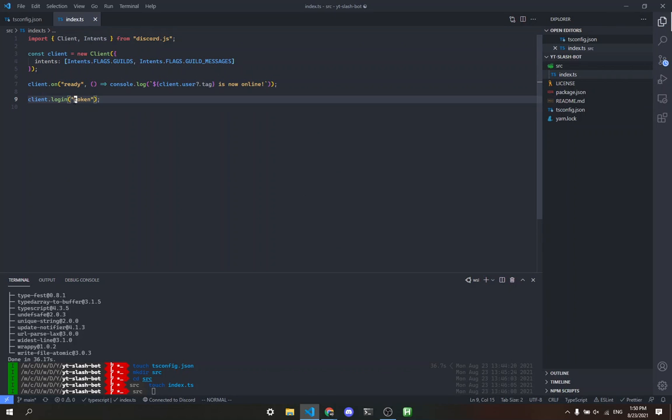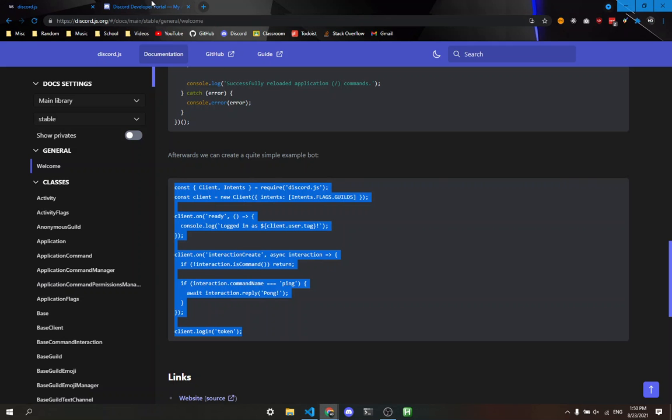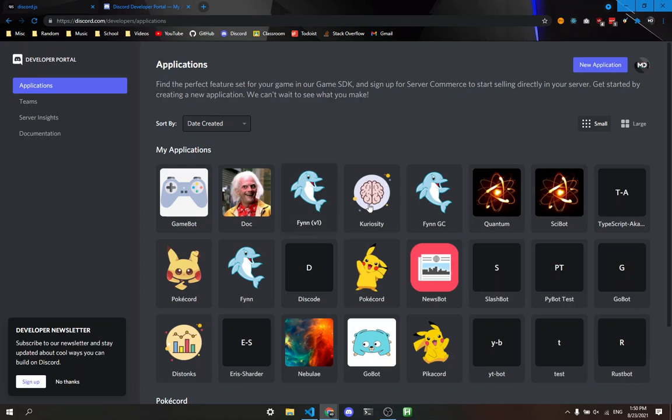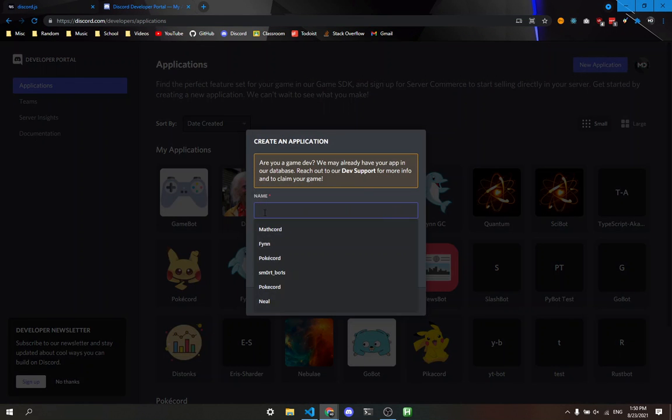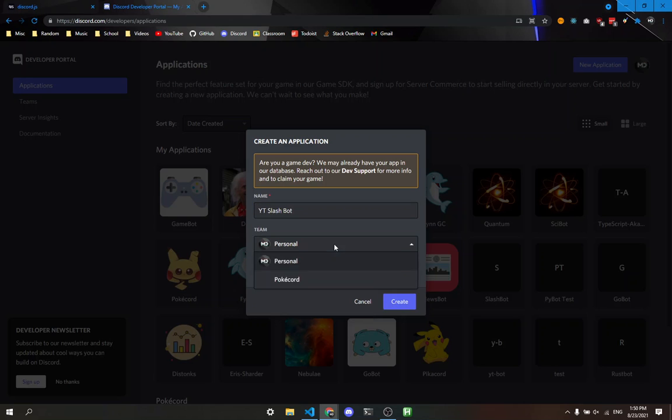So now we need to create the actual bot on the Discord applications portal. So go back to discord.js, and I'll have this as probably the second link in the description below. You can just go to discord.com/developers/applications, and you can create a new application in this. And we're gonna call it YT bot. And then just have it as team personal.